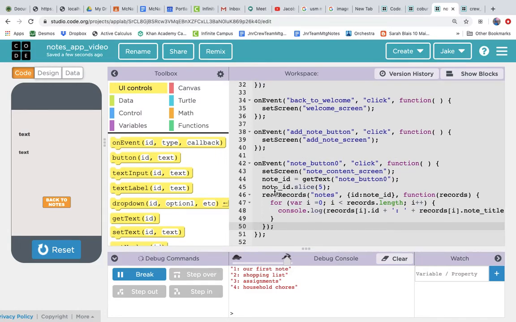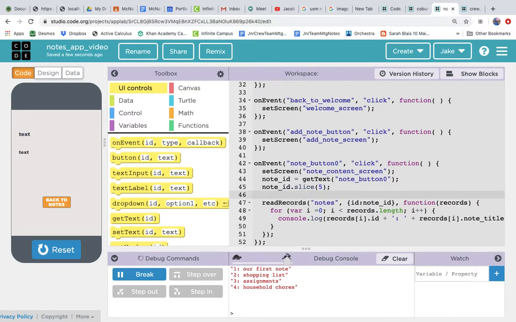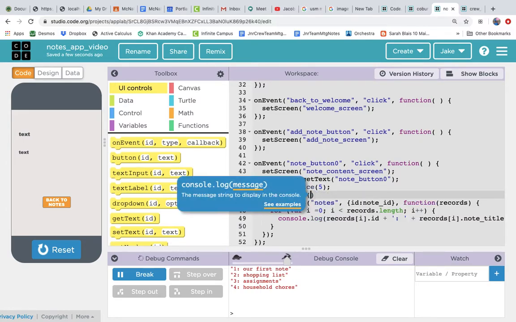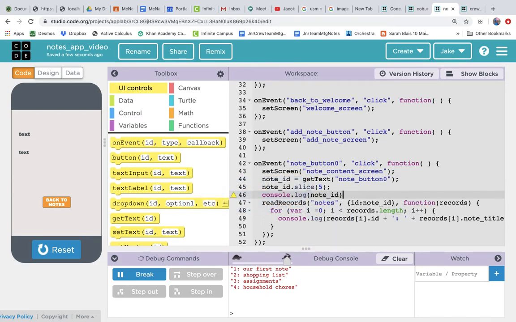So I'm expecting this note ID to be 1. Let's look and see if it actually is. We can do that by doing console.log, and let's just log out note ID. We're just going to log out the value of that variable. So when I reset it and I run it and I view the notes and I click this button, it's going to log out to the console the note ID. So what is it? It is view 1. Okay, I'm expecting it to be 1.